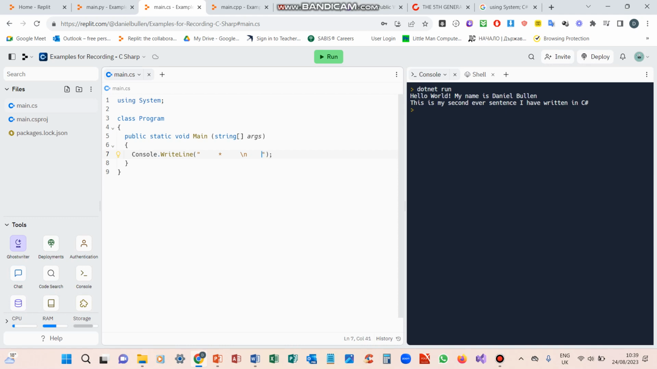1, 2, 3, 4. Shift and 8. Space, shift and 8. Then we're going to do 1, 2, 3, 4. \n. Then we're going to do 1, 2, 3. Then we're going to do \n, 1, 2, and so on. So you can see, the more asterisks we do, the fewer spaces we're going to do before the first one. And then we're going to run it.